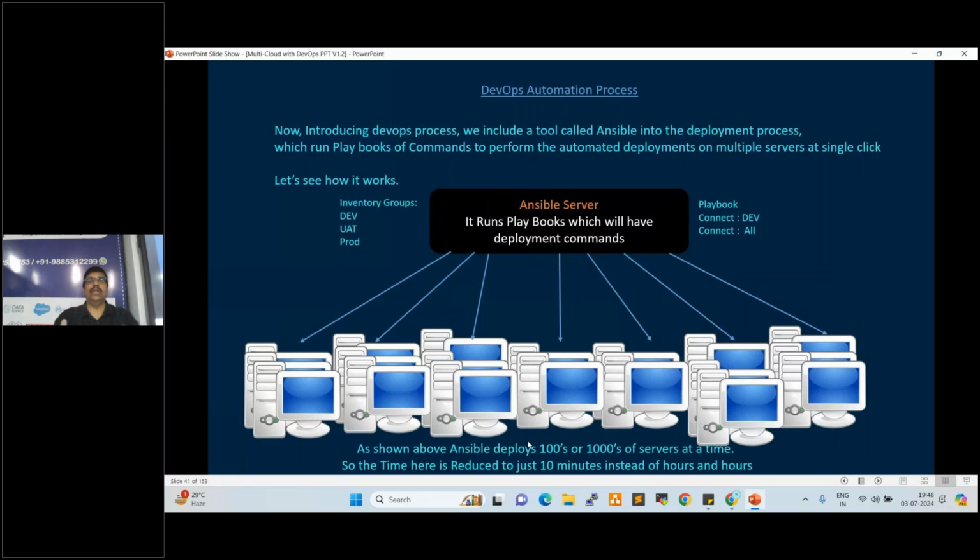For example, I want to deploy Java on 10,000 servers. If you deploy manually, that takes more time, right? By using Ansible, with a single click, within 1 minute, we can deploy. Not only Java, but n number of applications we can deploy within 1 minute. Ansible is a very powerful automation tool.